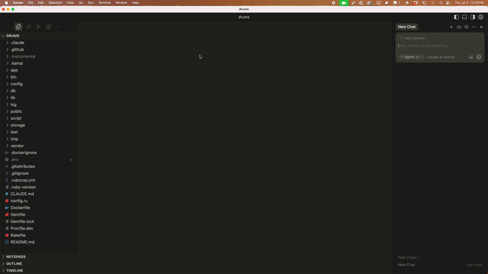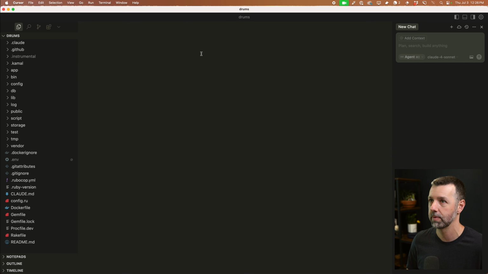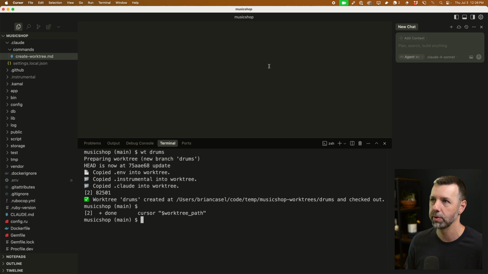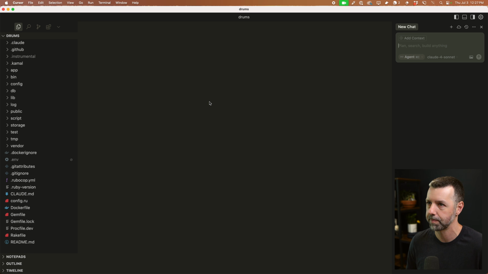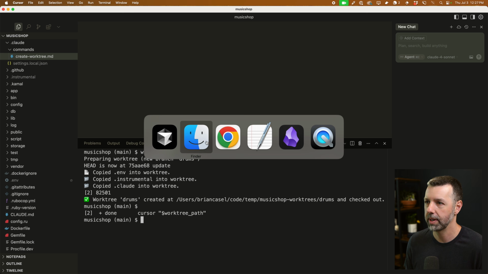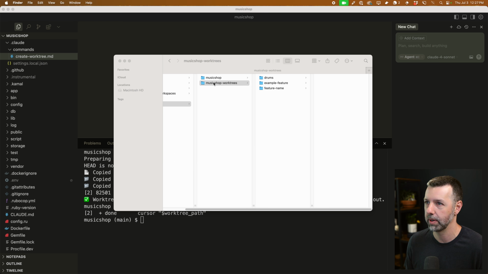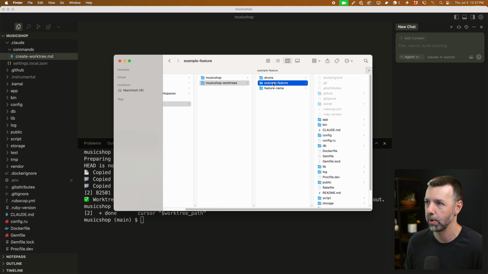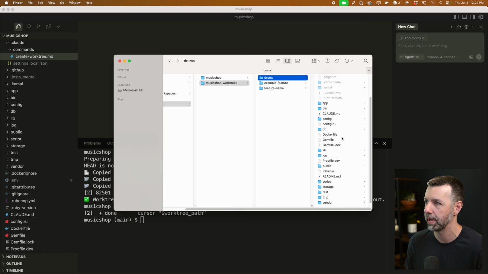And so now I can use my macOS shortcut to just go between this Music Shop, which is like my main project folder, and then here is the drums folder. So let's check out our folder now. Under Worktrees, we see these were the examples from earlier, and now we have another one called drums. Again, it's the whole code base copied into it.